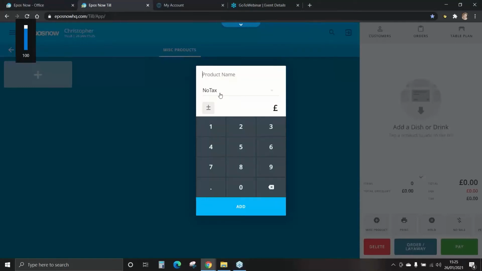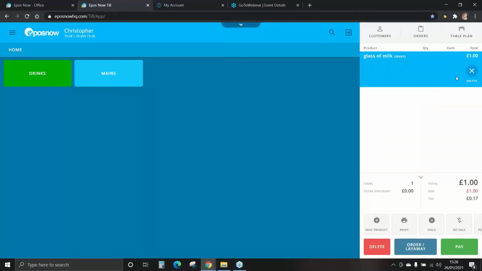You can enter in the product name, select any tax breakdowns, and enter in the price. Once added, this will now appear in your basket. It is worth noting that with miscellaneous products, you cannot adjust the quantity and you cannot track stock for these, as these are items normally you would not sell. We've now successfully added a miscellaneous product.